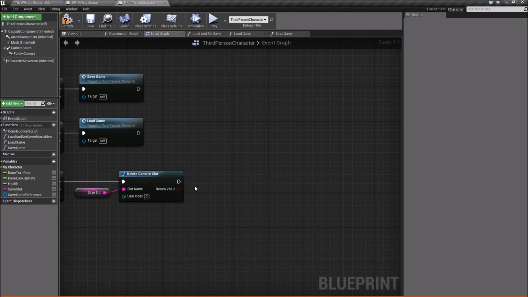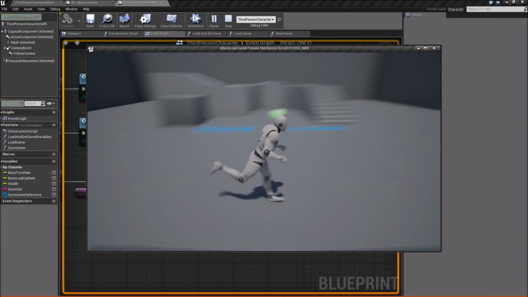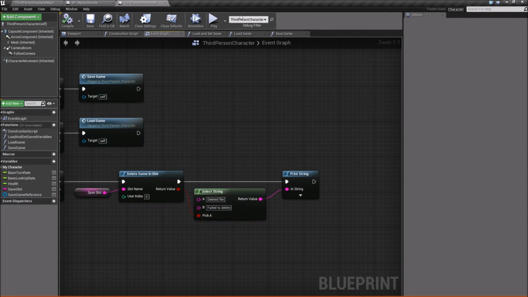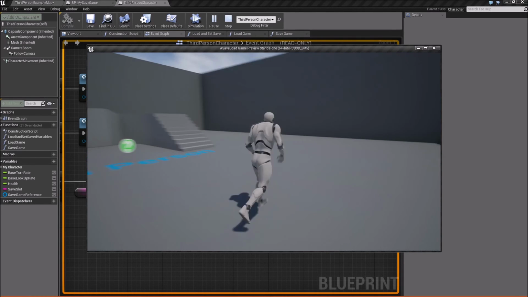And we can do a little print string here just to see if it works. Actually, I'm going to do a select so we can give it a little bit more descriptive string. Okay, so we'll say deleted file for A, and we'll say failed to delete for B. So compile and save again, press play. Well, okay, so that's another thing that I got to point out there. When you press play, you see how he's in the air like this? That's a little bug that I'll address in a second.